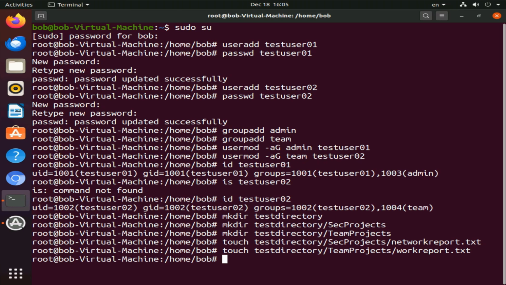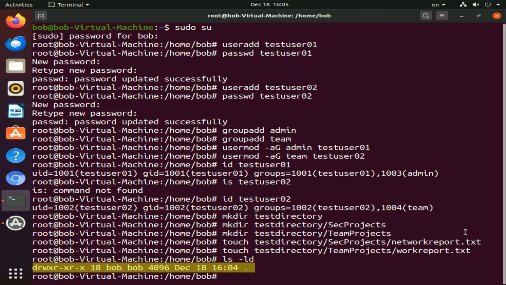By default, root owns everything it creates. To verify this, I run ls -ld. This shows that root is currently the owner of the directory.